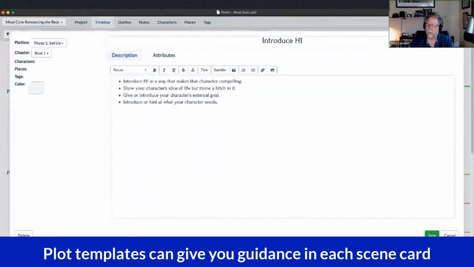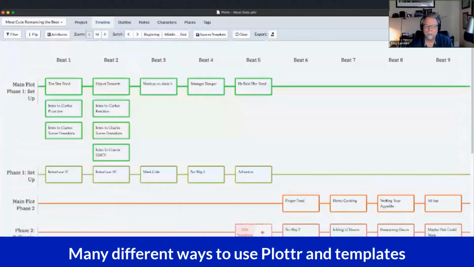Now, of course, you don't have to follow these things exactly. They're really just suggestions to get you started. And I will say that this is simply the method that I use for using Plottr. There are a ton of different methods that you can use when you use templates.